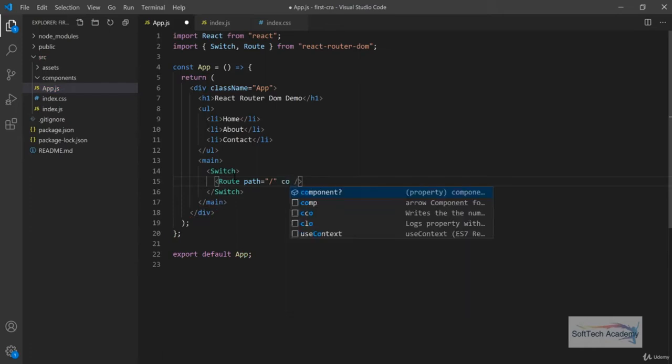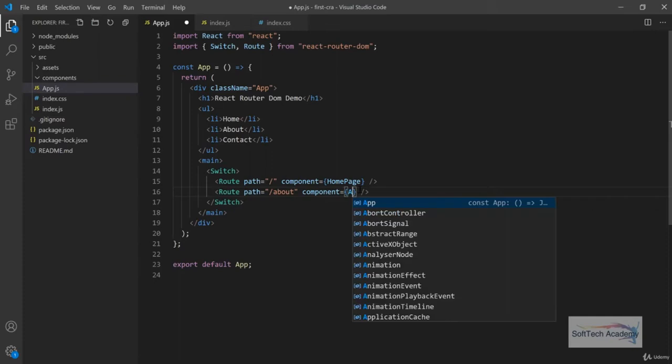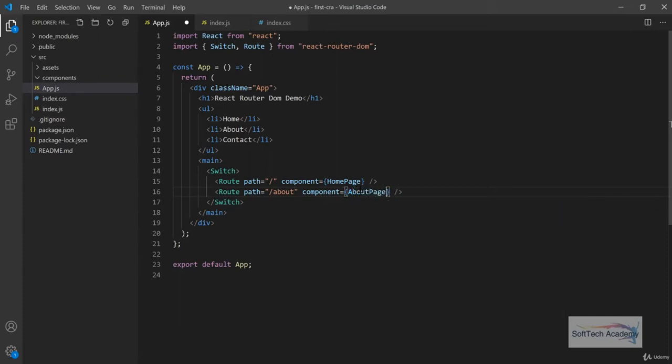Here we will pass in component, where we will pass HomePage. We haven't made the home page yet but we will make it. Another will be about, and we will pass in AboutPage, and another will be contact and we will pass in ContactPage. So we have to make the home, about, and contact pages now. Let's do it here.